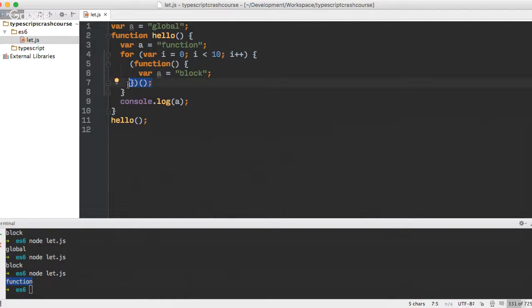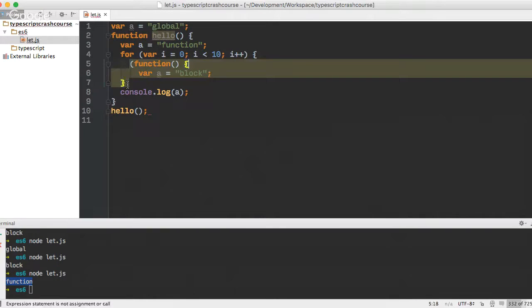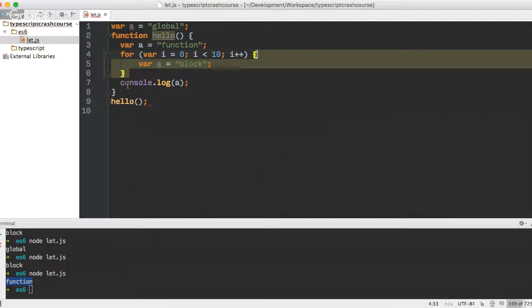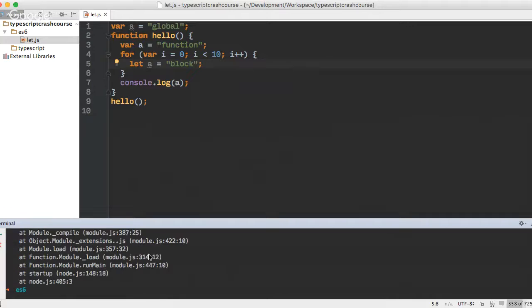So with ES6, we have another way of solving this problem, a much more concise way, and that's with the let keyword. So if I get rid of all of that, and instead of var, I type the word let, and that's it. Now, when I run this code, oh sugar, what have I done?